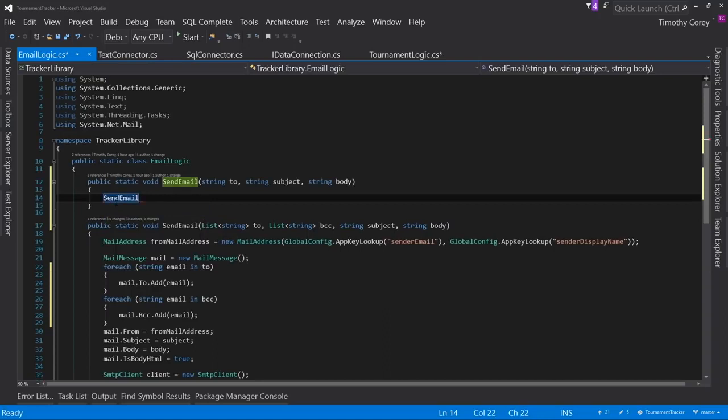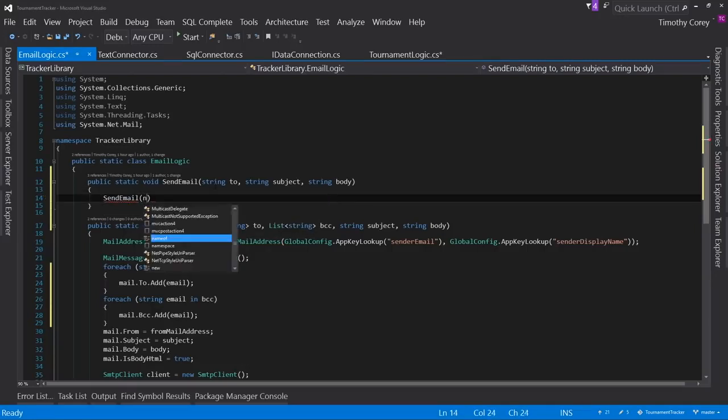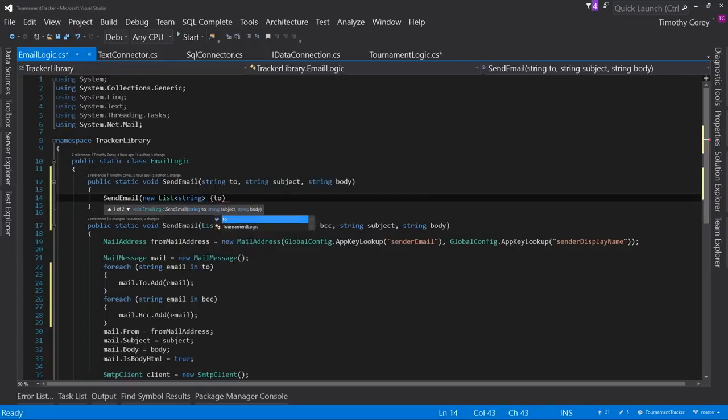Instead, I'm going to call send email. And if this had a return type, I would say return send email, just to pass that value right back through. So send email, and I pass in a list of string. We could create a new list up here and then pass that in, or we could say right inline, new list of string, and then our curly braces, and say to, close curly braces. That will create a new list of string and put that as the only item in the list. So that's a nice little one-line shortcut when you just need to create a list to put one thing in it to pass it through.